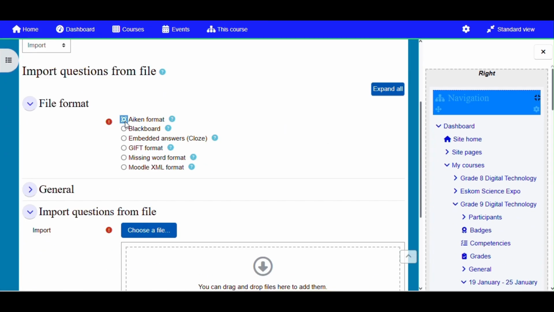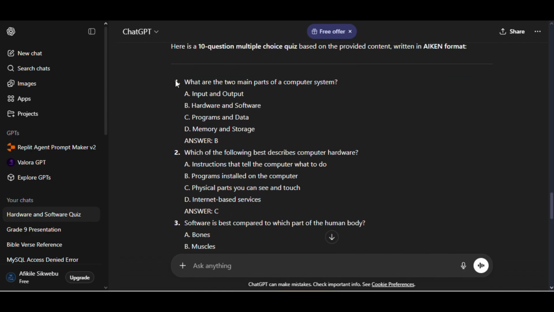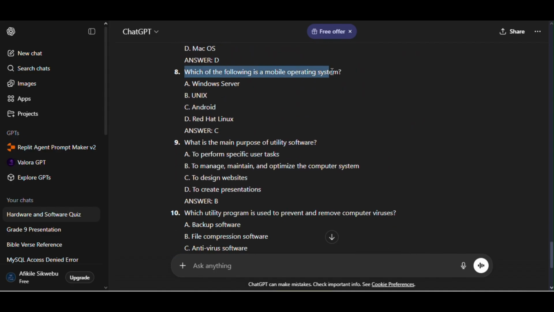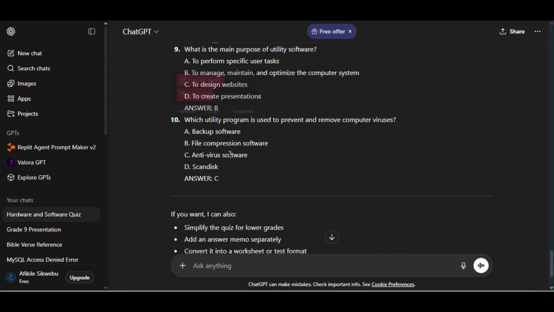Okay, then it says icon format. Now let's see if ChatGPT is done with my test. Now this is the icon format: this is the question, these are the possible answers, and it is case sensitive. So this A, B, C, D is case sensitive, and then you write "Answer:" followed by the correct answer.